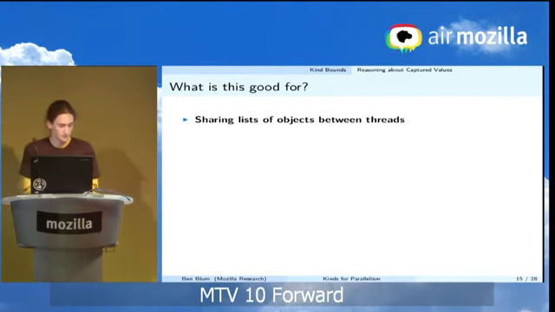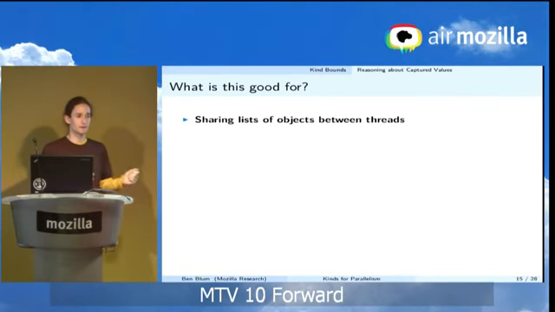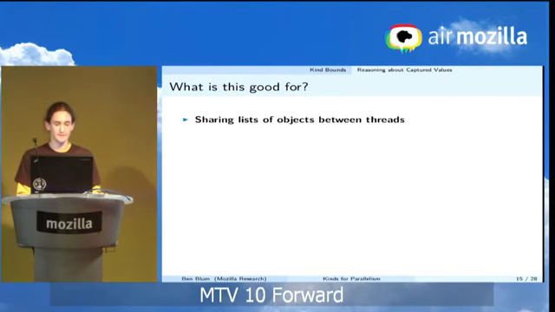OK, so what is this good for? This is the motivation slide. And if you take one thing away from this presentation, I would like it to be this bolded bullet point, which is that now, thanks to the various concurrent data structures we already have, you can now match up kind bounds on your trait objects with kind bounds required by our concurrent data structure interfaces.